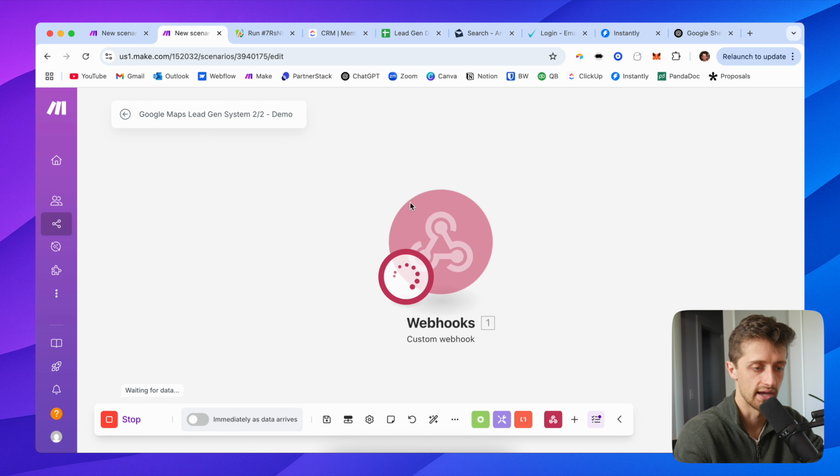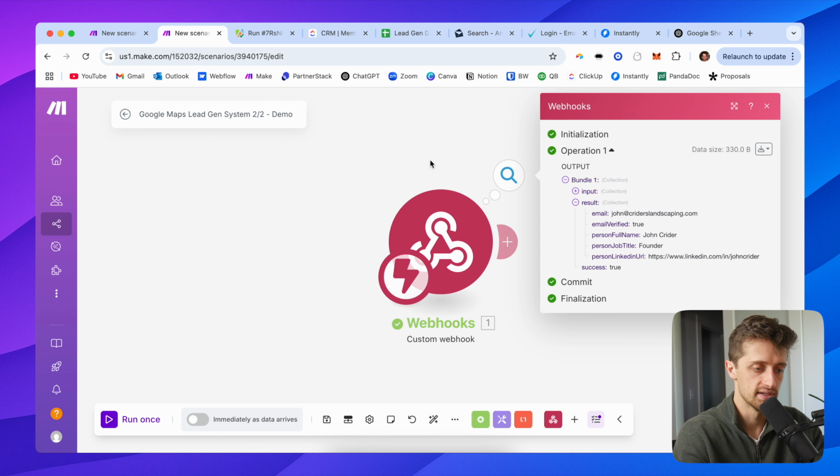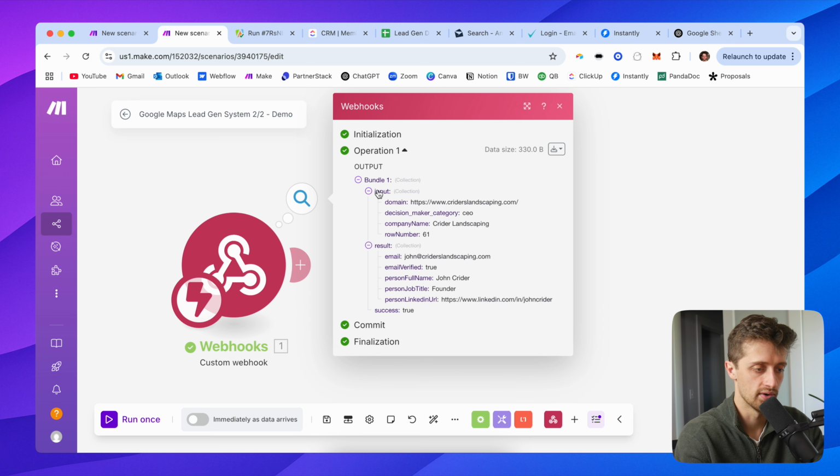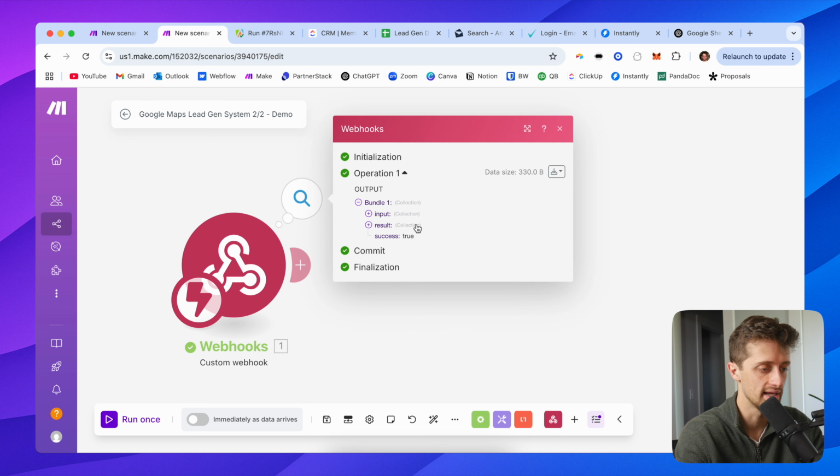Okay, our webhook fired. All right, so we're getting full name. So we can see we get the email, we get an email verified, we get a person full name, we get a person job title, and we're also sending through our row number, company name, and decision maker category and domain. Okay, so that's looking good. So we're getting everything out of here that we need.